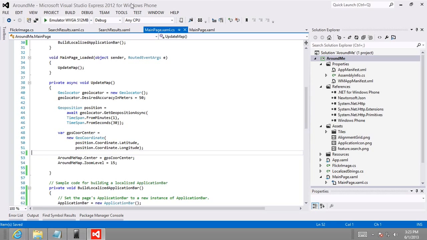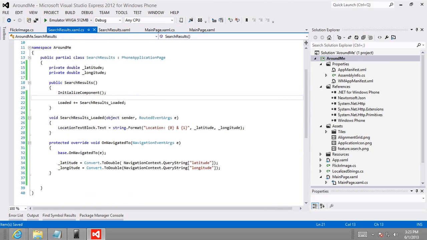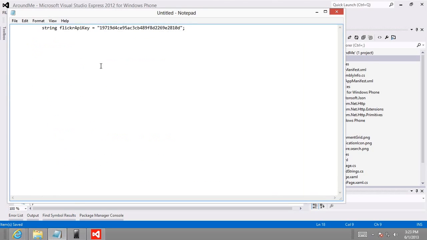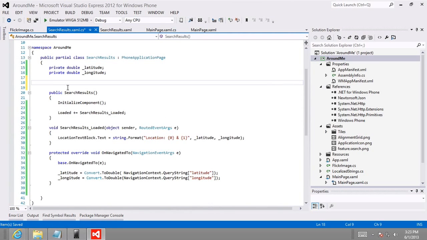And now what I need to do is I need to go into the SearchResults.xaml.cs. And here what I want to do is I'm actually going to use this Flickr API key, and I'm going to make a constant out of it. So private const string, pull that back, Flickr API key, great.